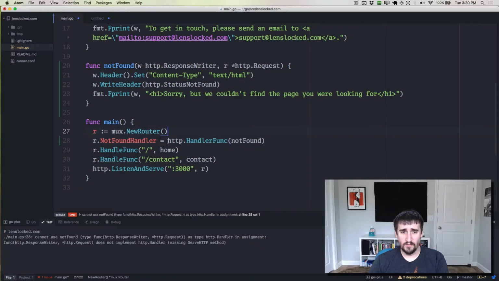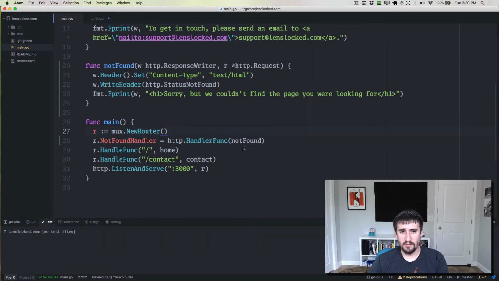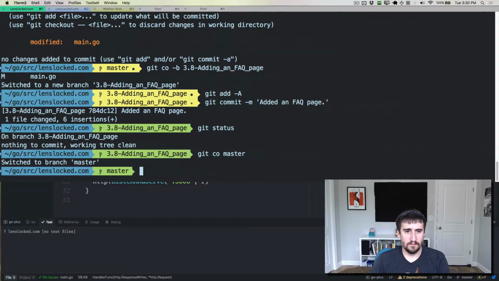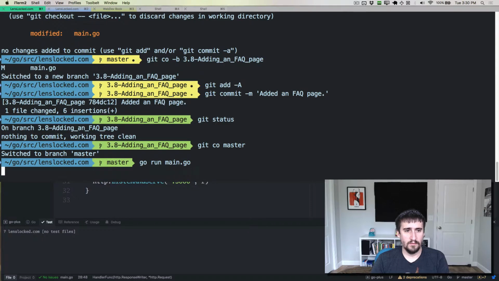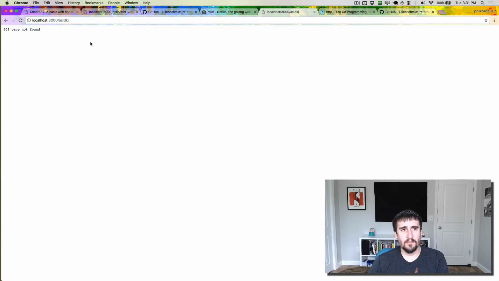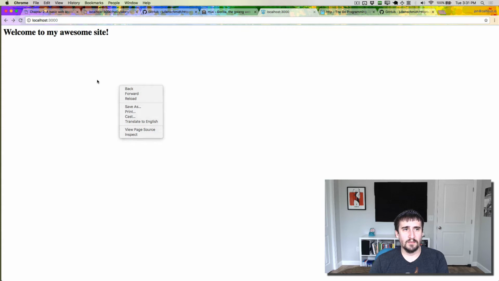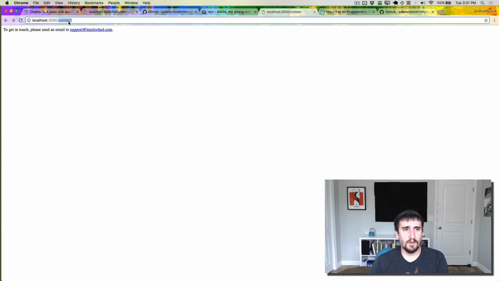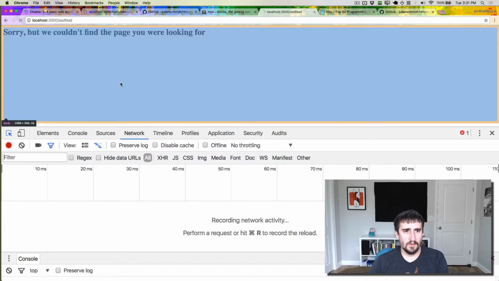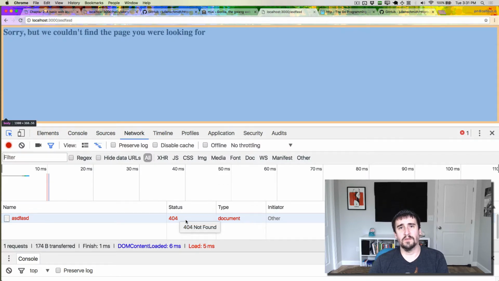All right, so once we do that, we should see that when we save it, we don't have any more errors. So we can go ahead and go run main.go and look at our page. This is an invalid path, so I'm going to refresh, and you can see that we're now using our custom 404 page. Similarly, if we open up the Network Developer Tools and refresh, you can see that we're getting a 404 status back.